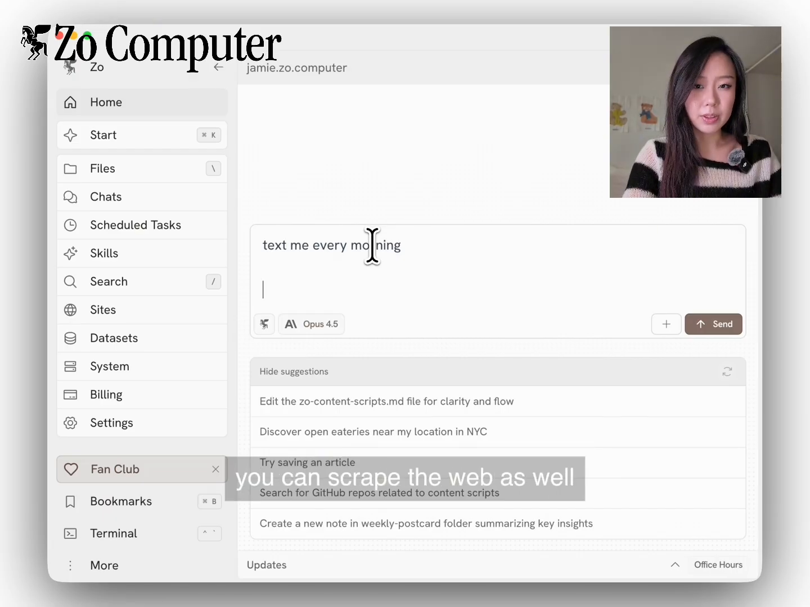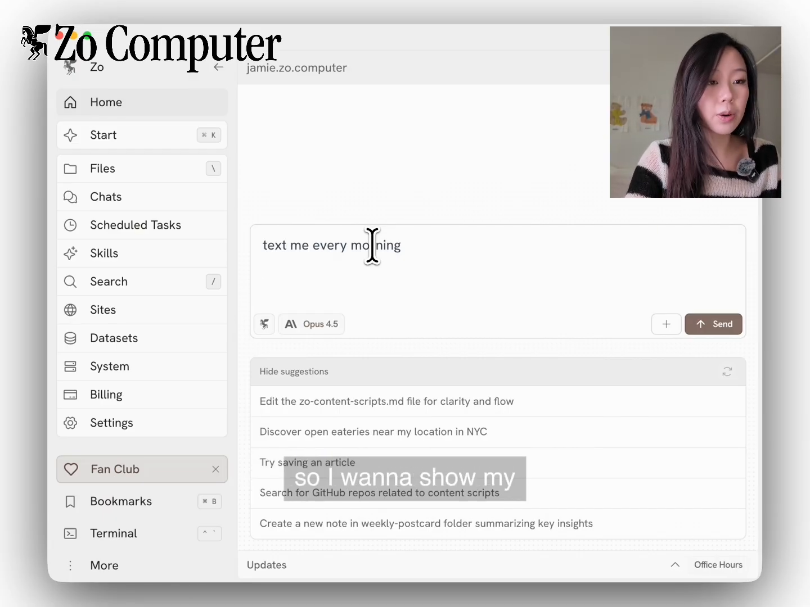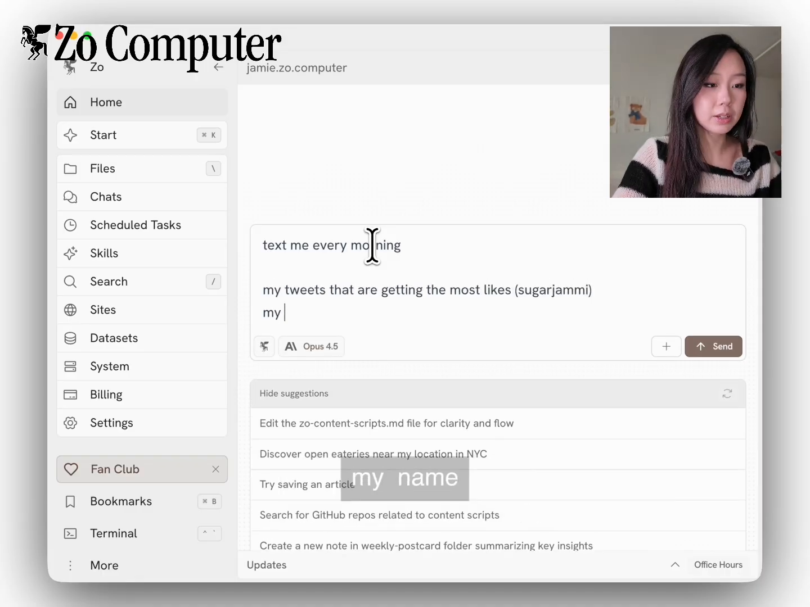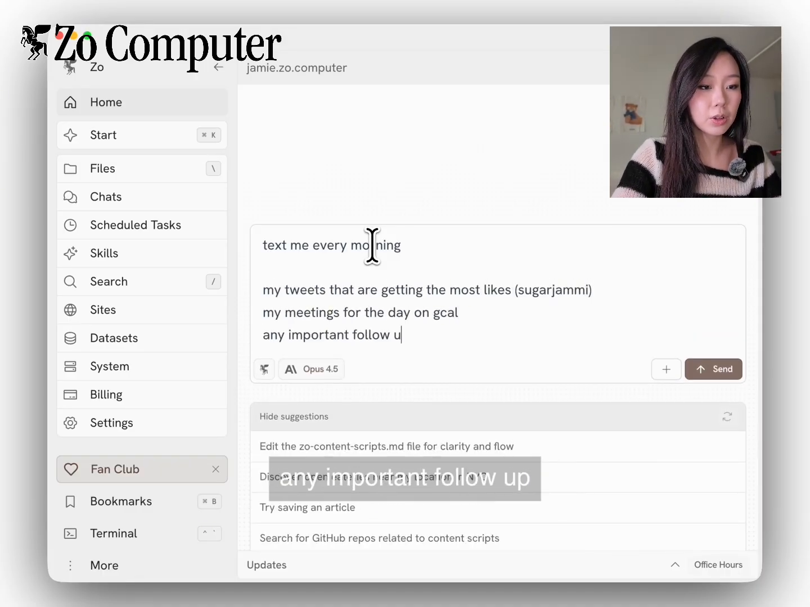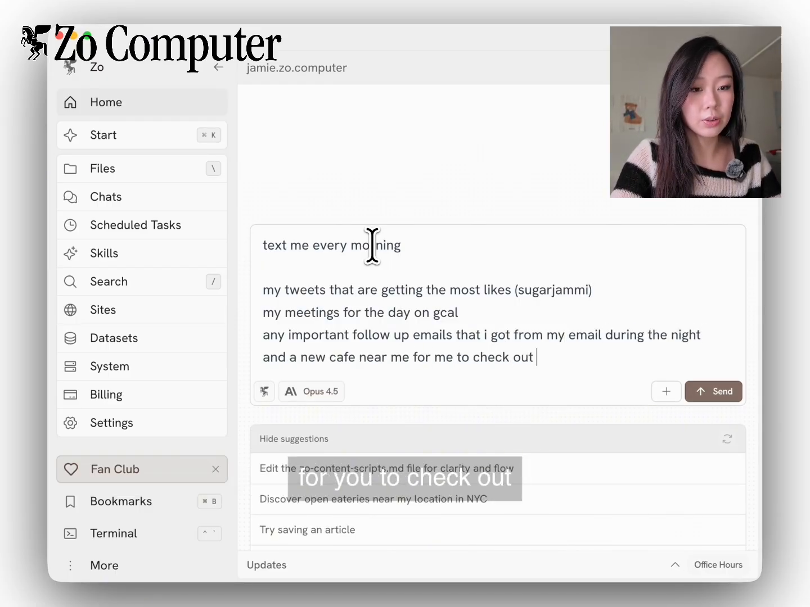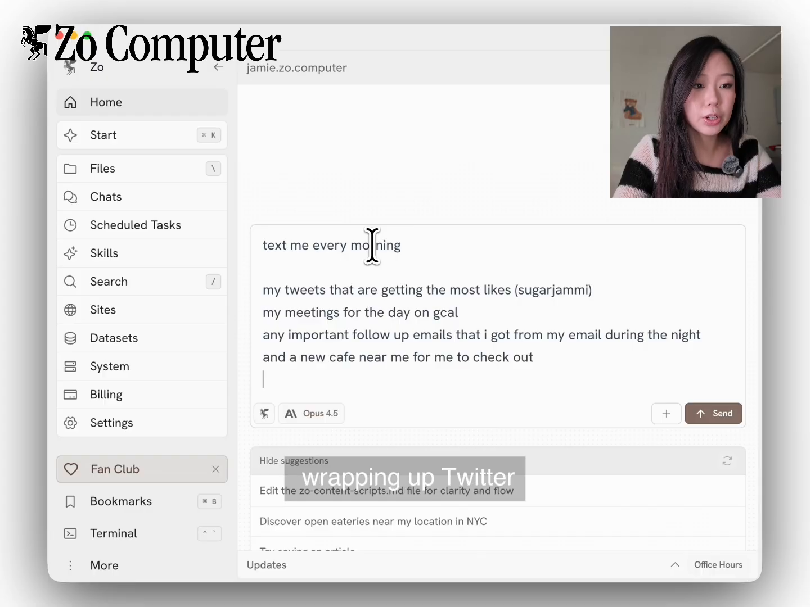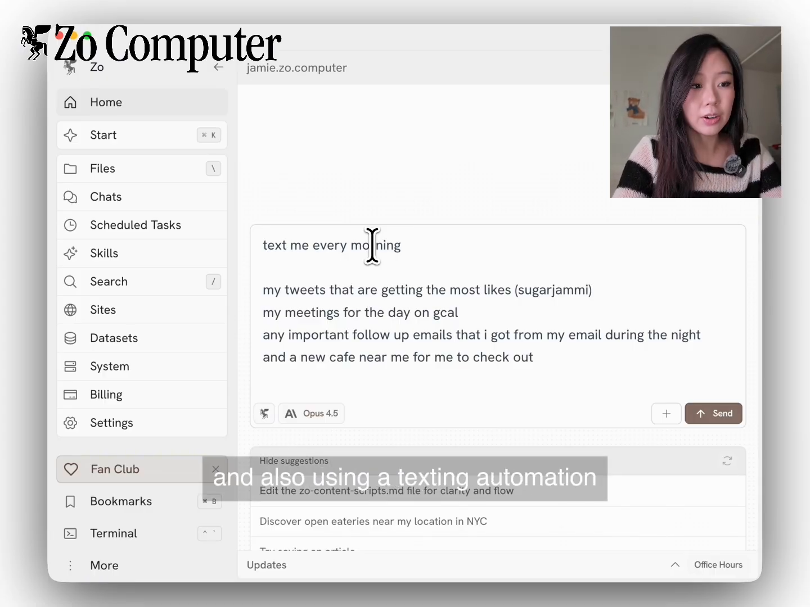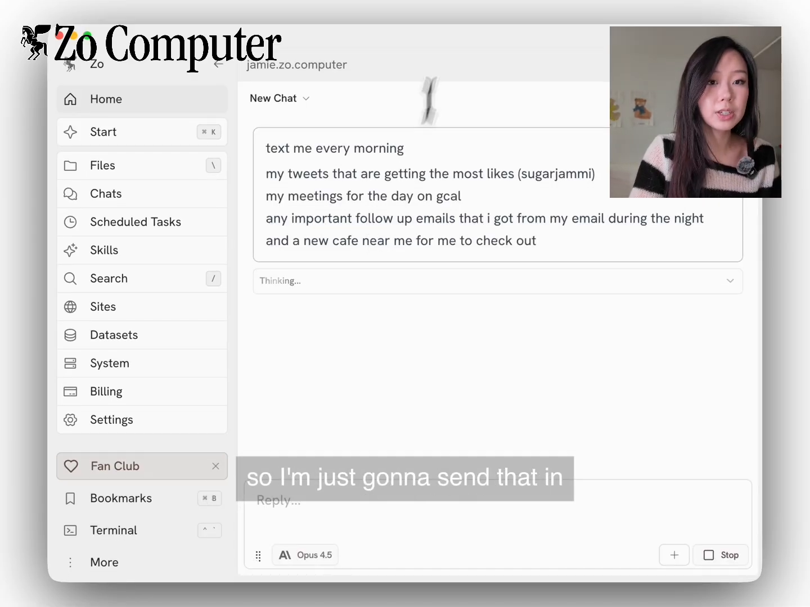You can scrape the web as well, which is where it's getting my Twitter data. So I wanna show my tweets that are getting the most likes, my meetings for the day on Google Calendar, any important follow-up emails that I got during the night, and also a new cafe near me for me to check out. So this is basically wrapping up Twitter, Google Calendar, Gmail, scraping the web for a cafe, and also using a texting automation. So I'm just gonna set that in.